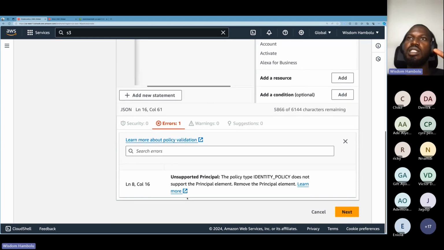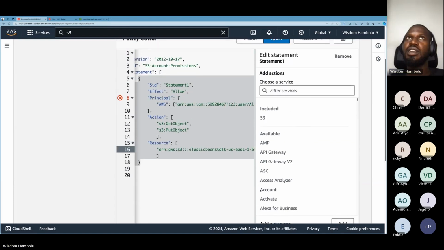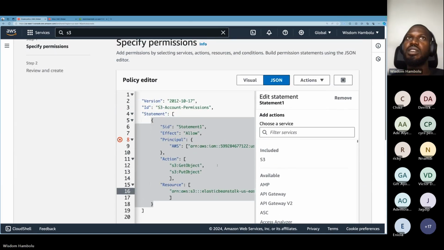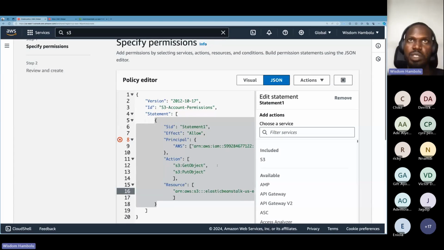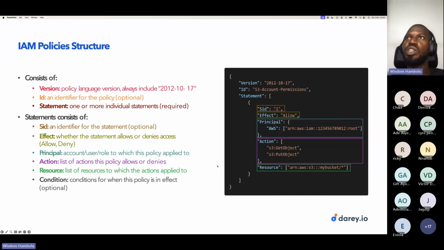So it's saying the policy type, identity policy, does not support the principal. Okay, it doesn't support the principal in this case. Let's see if there's anything we want to change there.